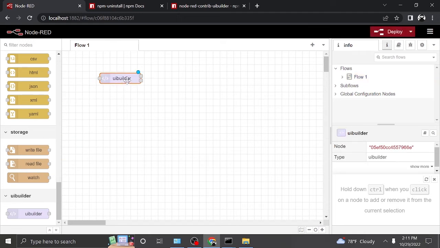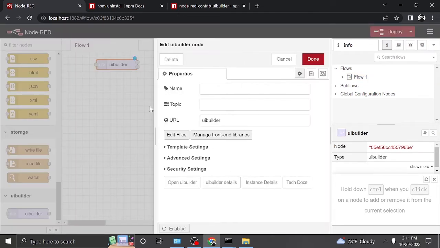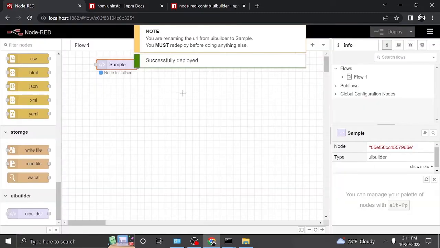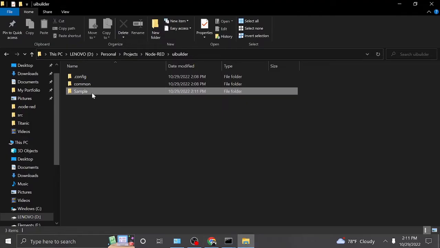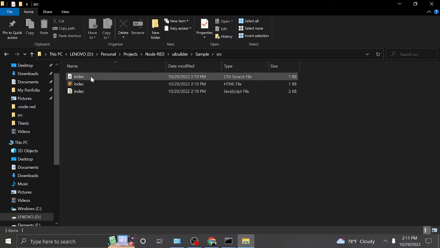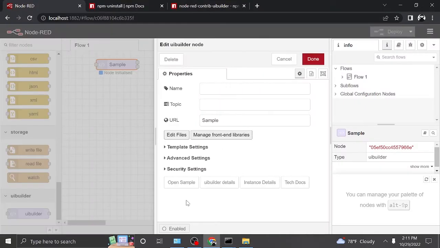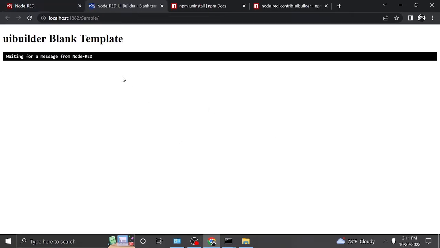Let's add a UIBuilder node. I will name the URL to sample. Click Done. Then deploy. This will create a folder named sample in UIBuilder. In it, are the default files. In the UIBuilder node, open the URL sample. This will display the default UIBuilder web page.